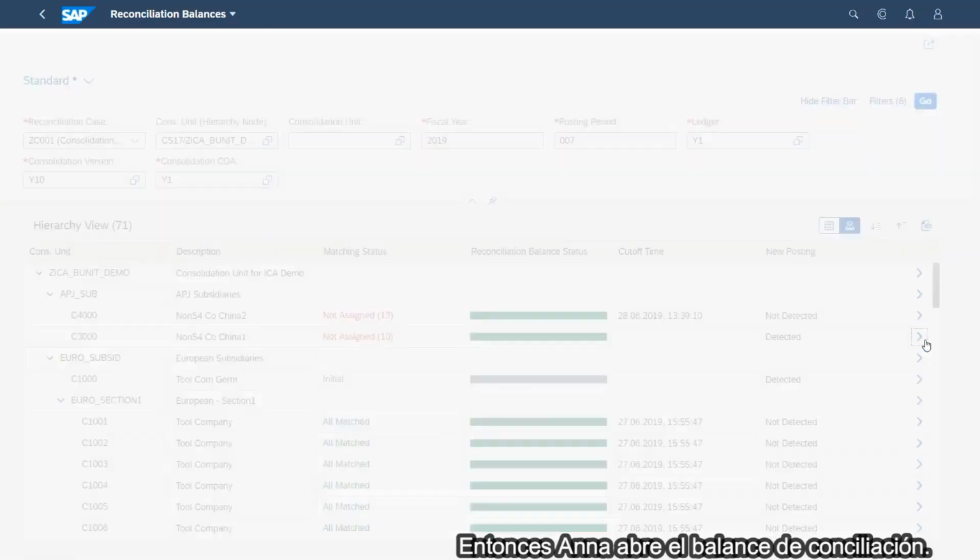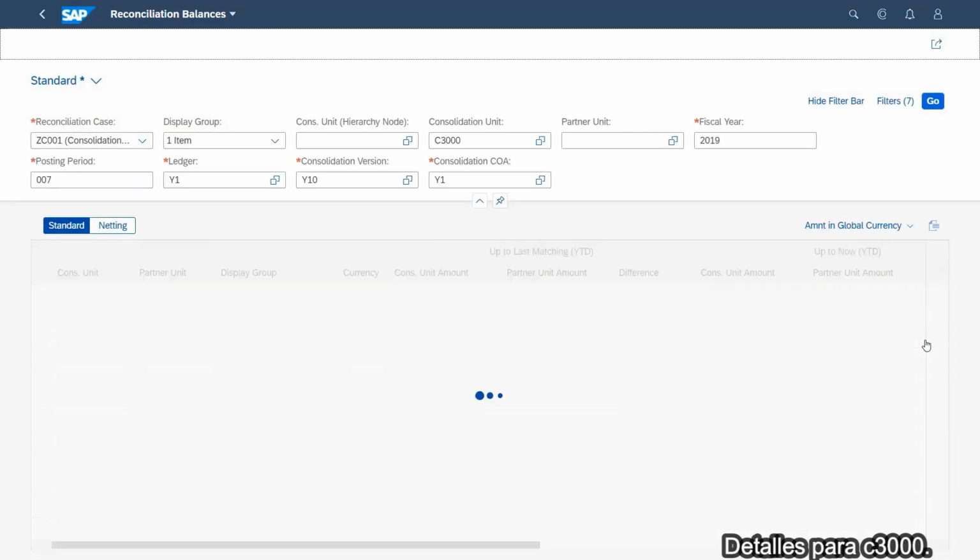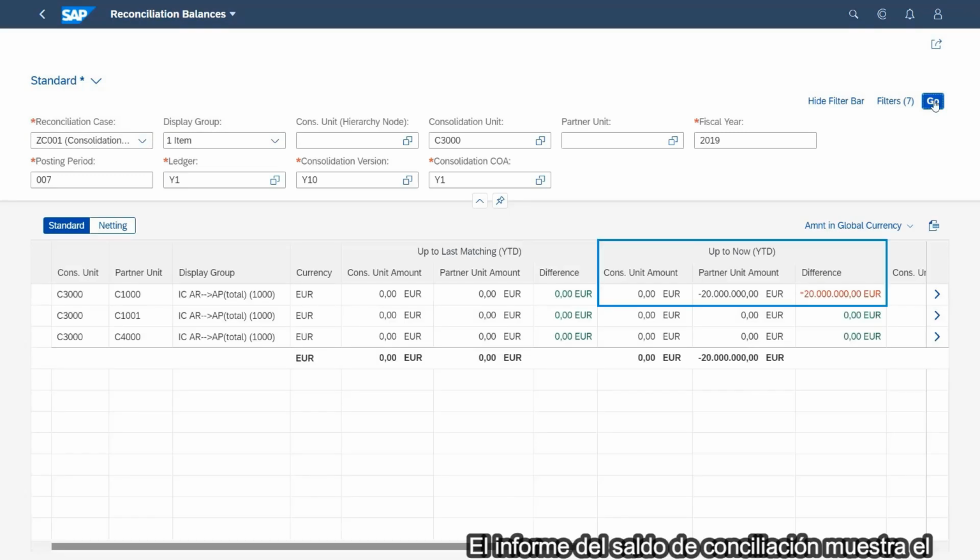So Anna opens the reconciliation balance details for C3000. The reconciliation balance report shows the partner unit C1000 has an aggregated amount of 20 million euros, whereas C3000 has a zero amount. This is because C1000 is using SAP S/4HANA and therefore can have the transaction data read to the intercompany solution in real time, and C3000 is a subsidiary that hasn't implemented SAP S/4HANA and has to submit the financial data via file upload.